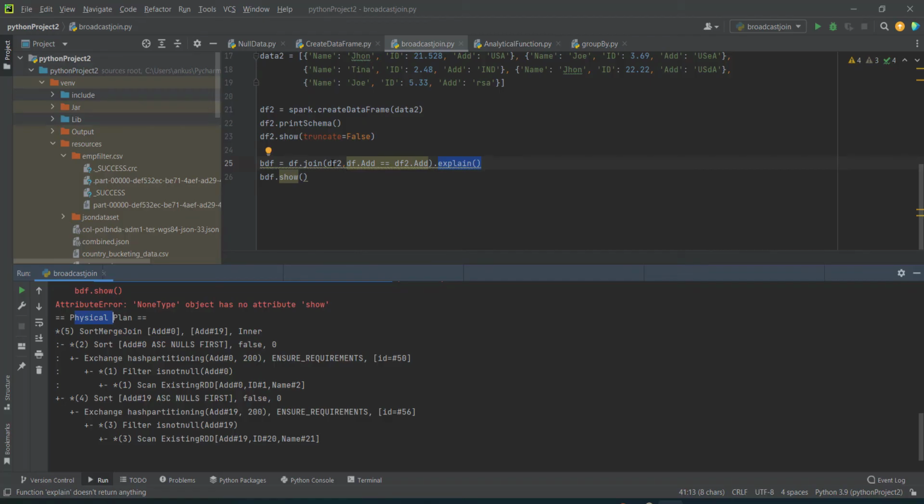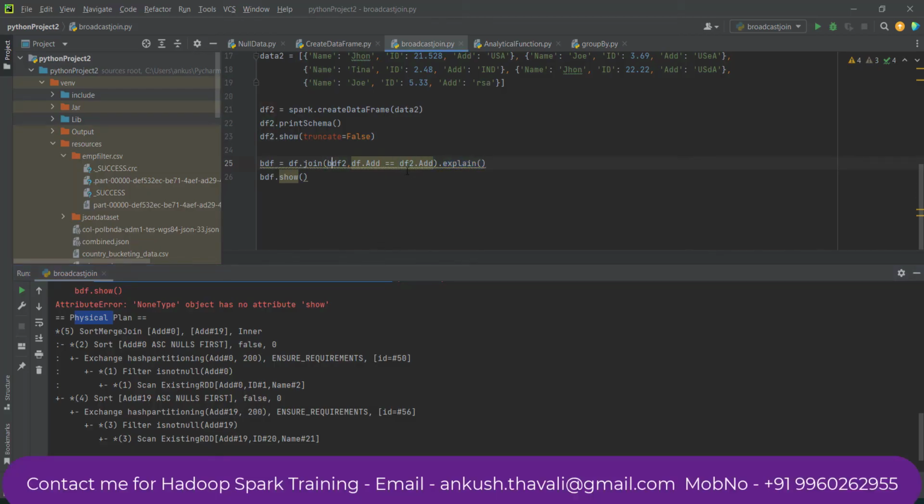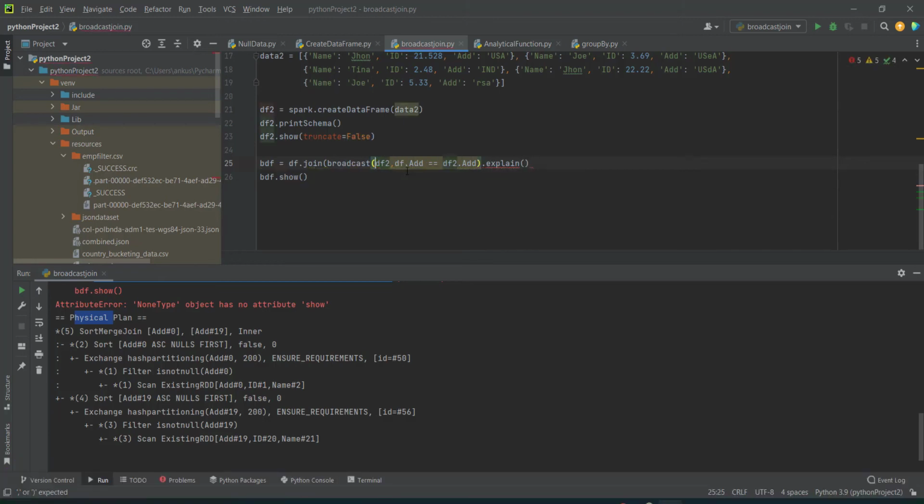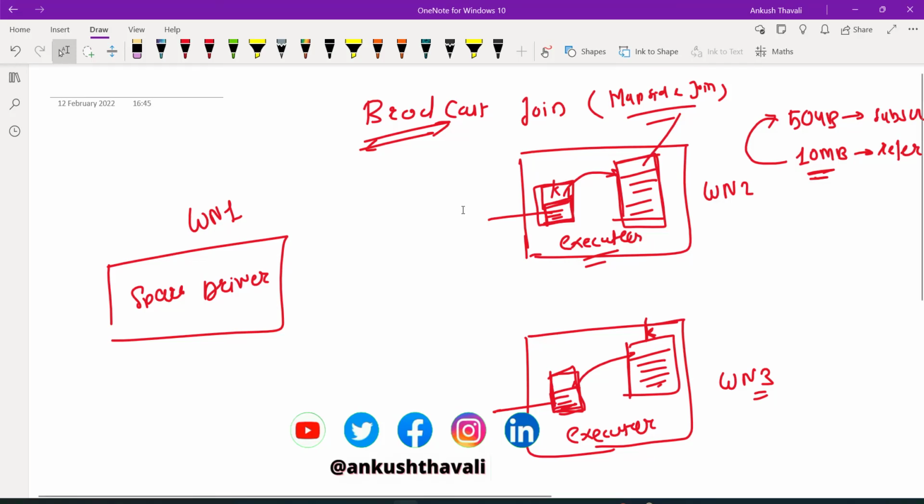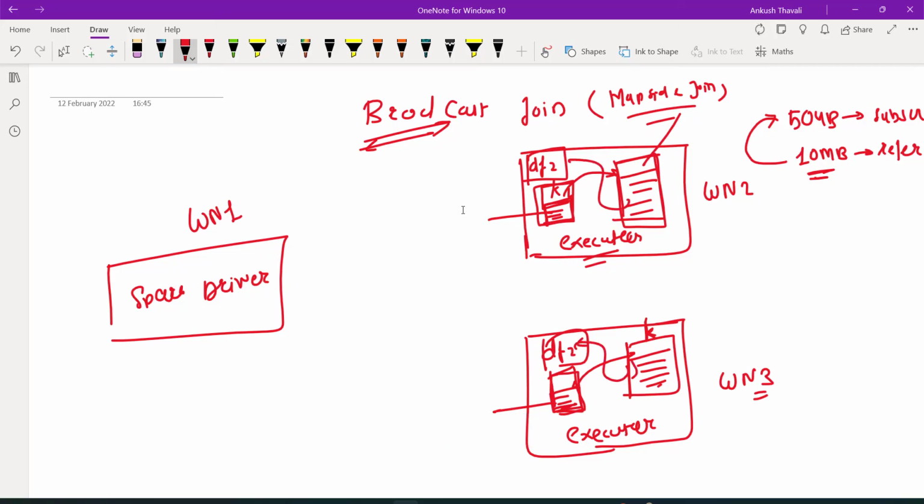Now I will not use sort merge join, I want to use broadcast join. So I'll just mention broadcast here, and you need to specify a data frame name. That's it. With df.join, I am doing a broadcast of my data frame 2, assuming that data frame 2 is small, so that data frame 2 will be copied completely to this worker node. Now the joining can happen straightforwardly. If df2 is not copied to each and every worker node, some of the data will be available here and some of the data will be available there.